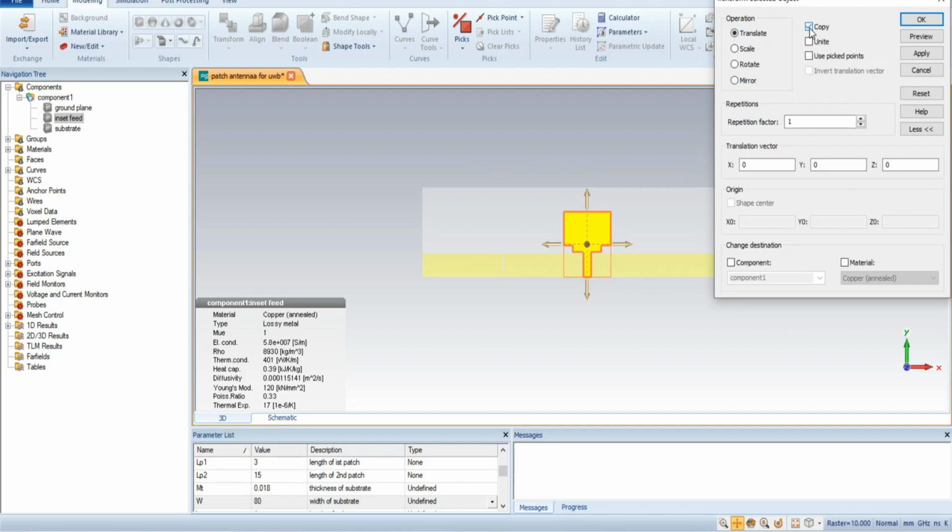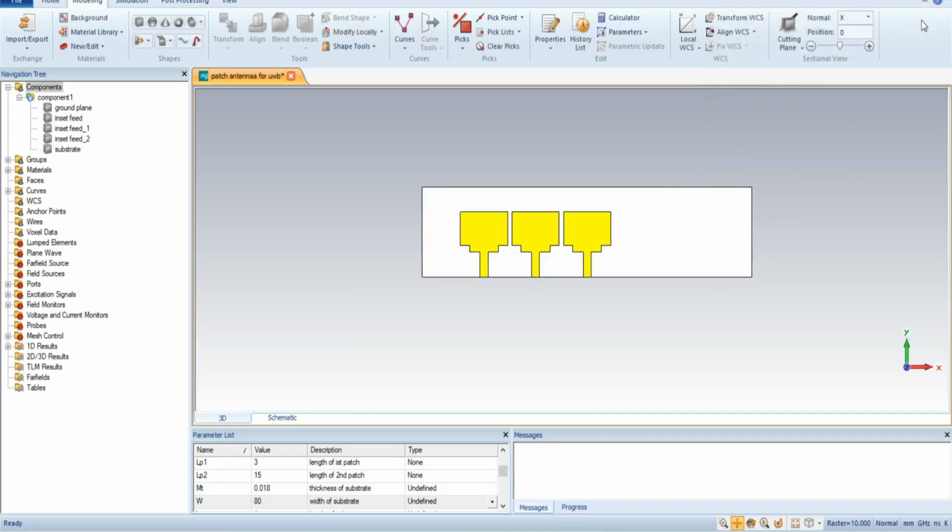In the copy button, now we have two things. One thing is the repetition factor. Suppose we want to take two patch antennas on the left side and two antennas on the right side. Therefore we have to increase the repetition factor up to 2, and you can take the translation vector as -25, suppose. And you can clearly see in the preview section that there are two antennas here as well. Now after that we have to press the OK button, and after pressing OK, three different antennas appear on this side.